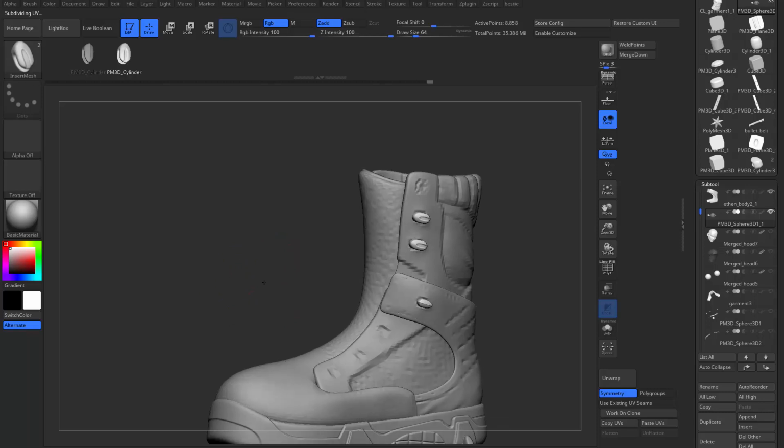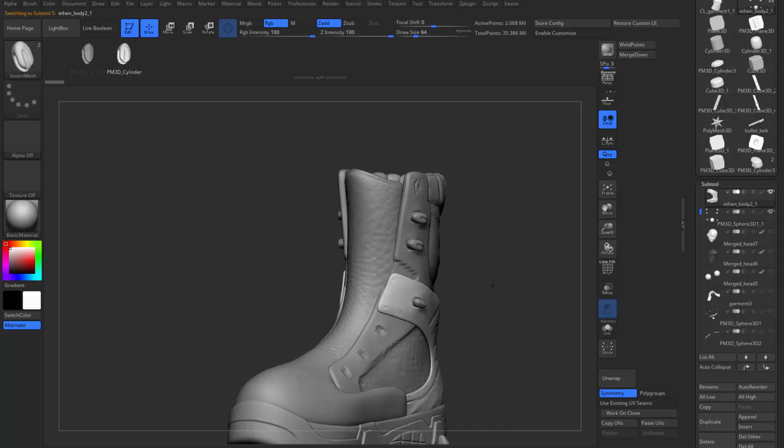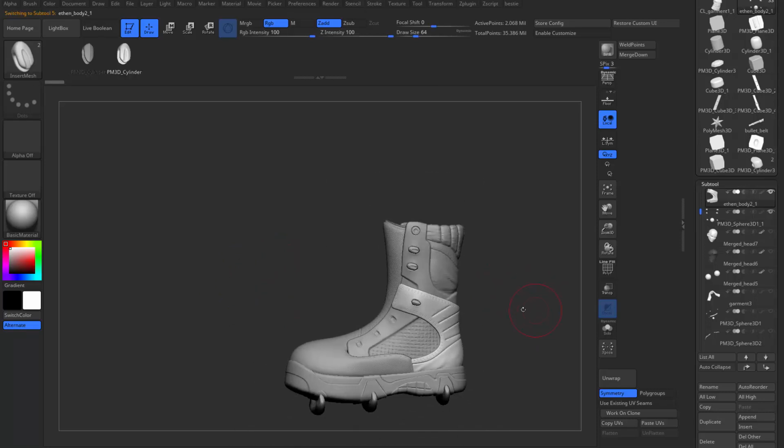Alright, so we have these guys now, right? We can then really move on to create the laces.